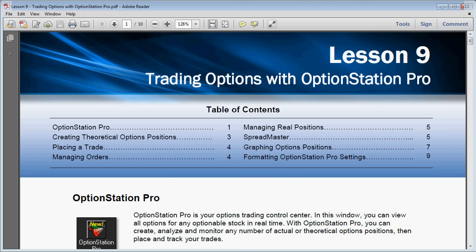We're going to take a look at OptionStation Pro. So today's class is all about options and how you can trade them using OptionStation Pro. We're going to create theoretical options positions. We're going to place some trades. We're going to manage orders, manage real positions. Take a look at Spreadmaster and what it is, what it represents.